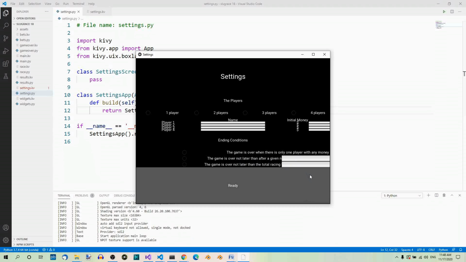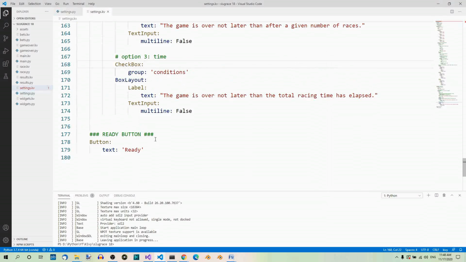And now there is only one more area left, the ready button area. This area is really very simple. The only widget it contains is a button. The code we need for this area is already there, the ready button. So there's nothing to change for now.